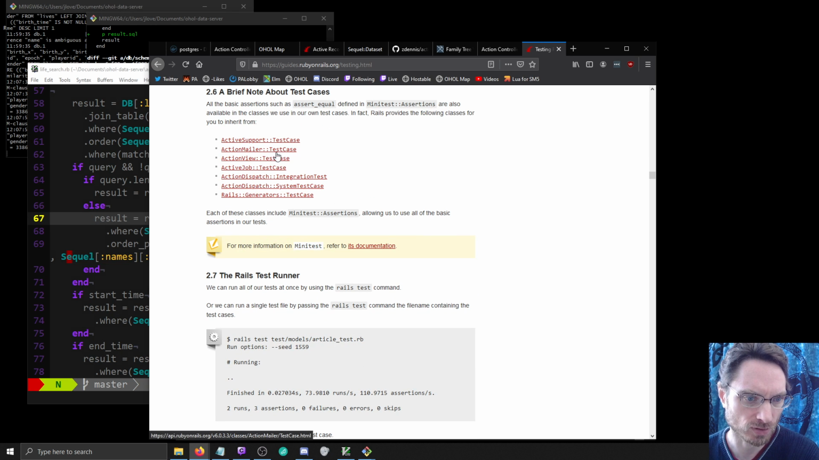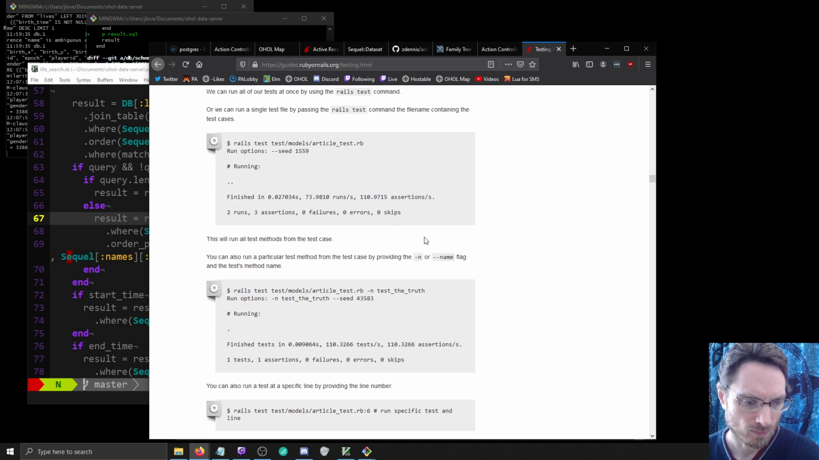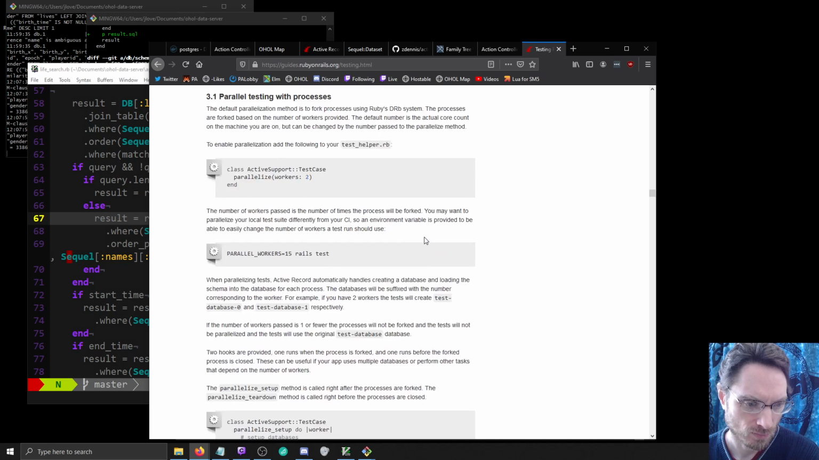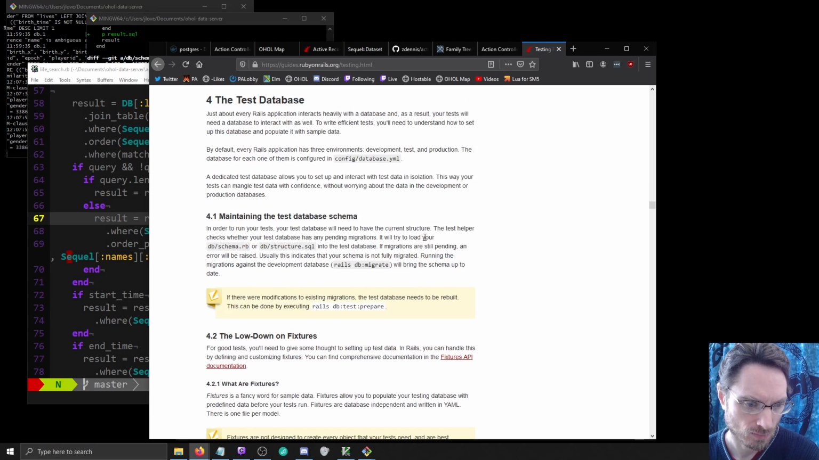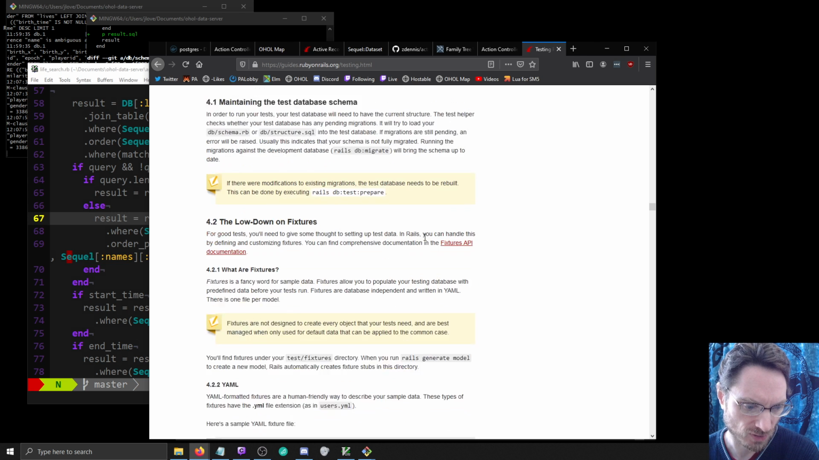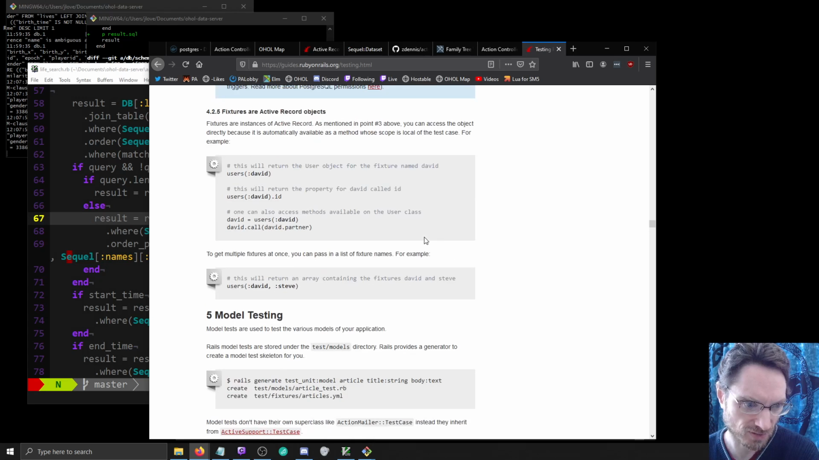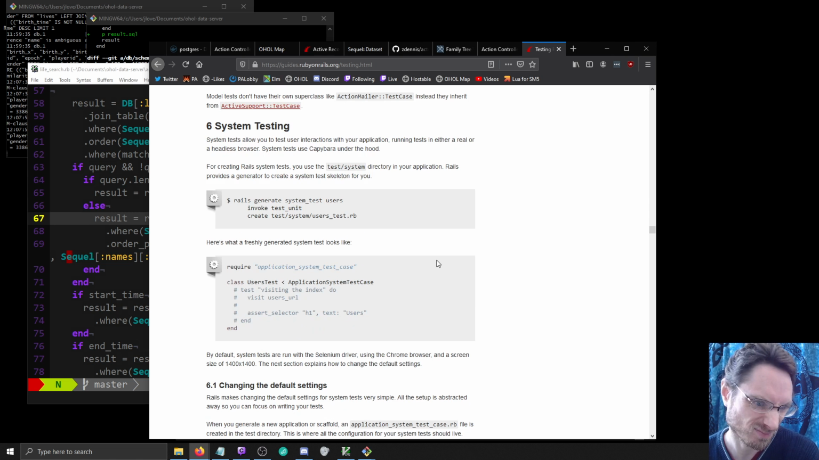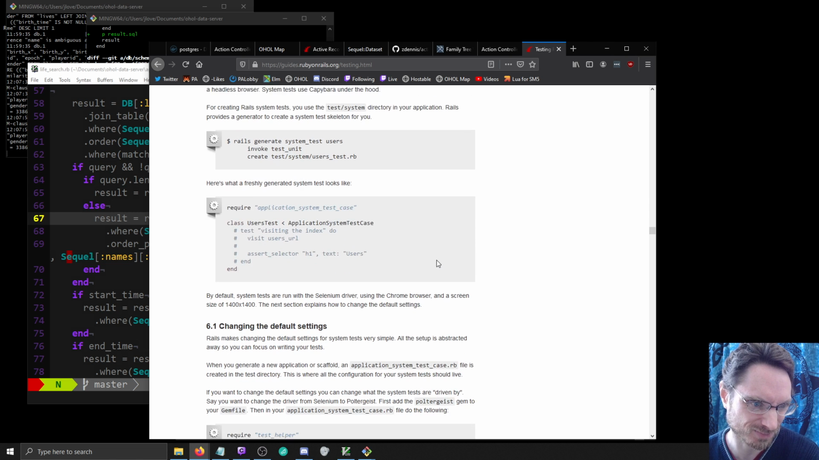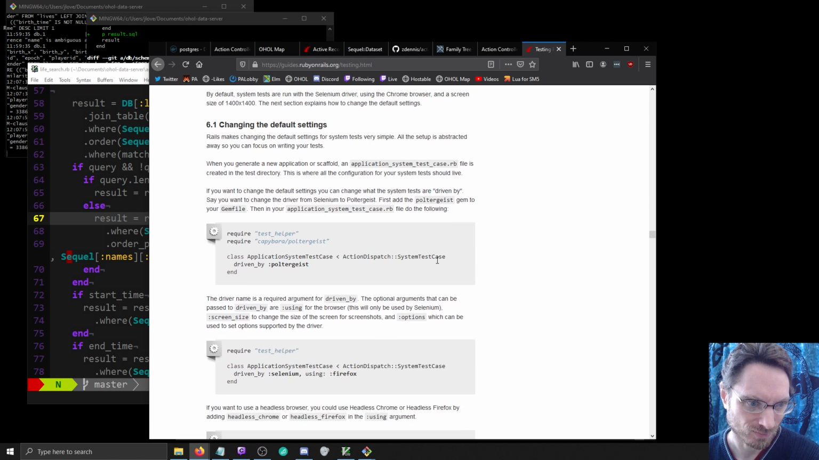Action support, mailer, view, job. Oh, I wouldn't necessarily want to use a test database for this. I understand why you'd want to, but a lot of this is, well, maybe you could use a smaller data set. But it's mostly queries, so that probably could speed it up a little bit.